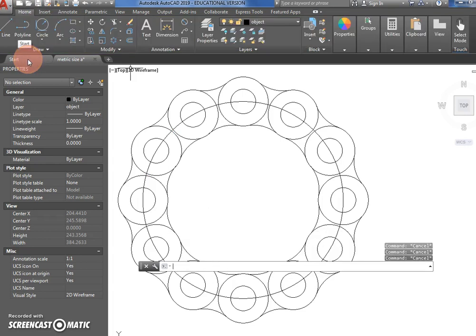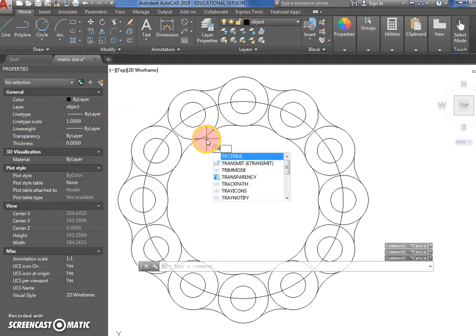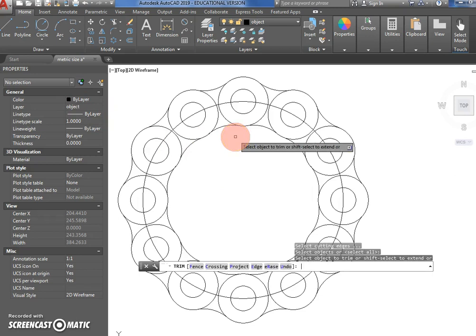Okay. Now we're going to do some trimming, but I'm going to trim it a different way than what you're used to. TR, press enter twice. I'm going to hit fence.